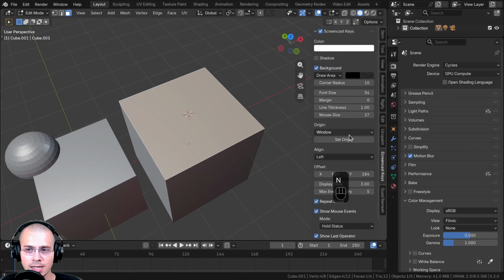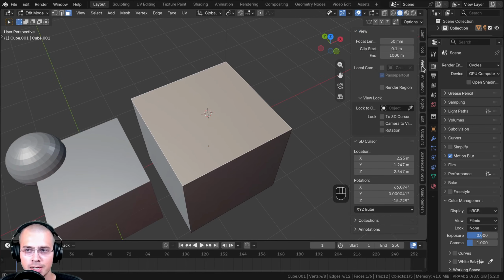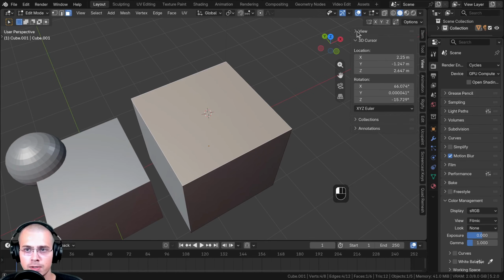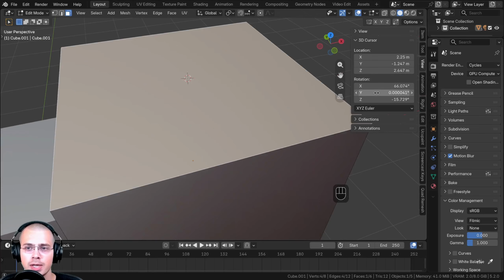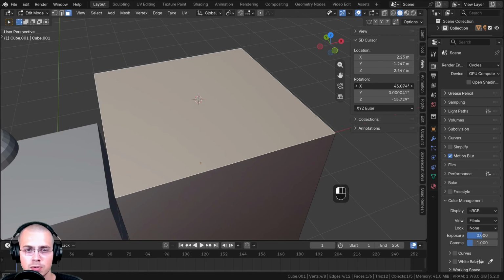Now you can also hit the N key to open up the side panel and click on the View tab. And on the View tab, you can see that there's this 3D cursor. And so there is the X, Y, and Z location, and then there's also the X, Y, and Z rotation. So if you want to rotate the cursor to a specific rotation, you can do that, and I'll be showing you why this can be useful later.